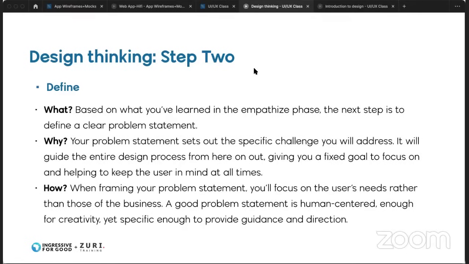Why we do this is so that the problem statement sets out the specific challenge you will address. It will guide the entire design process from here. You will be able to streamline your thinking to the problem. When you are coming up with solutions, you're addressing the problem, but the initial problem we're given is very, very wide. So how do we do this?